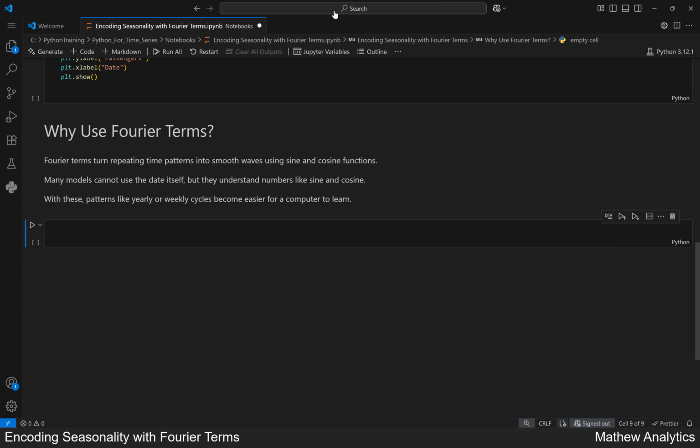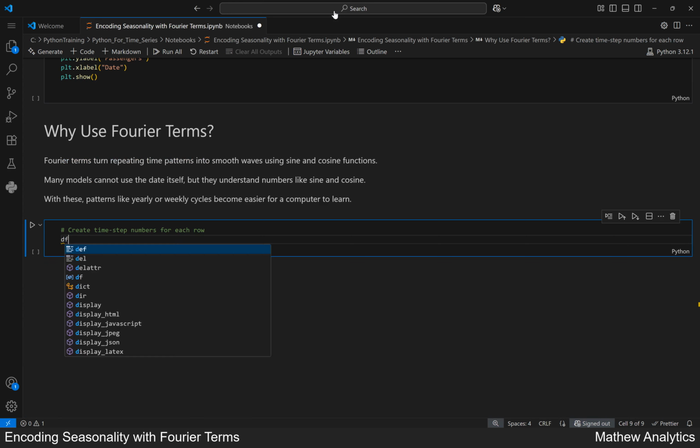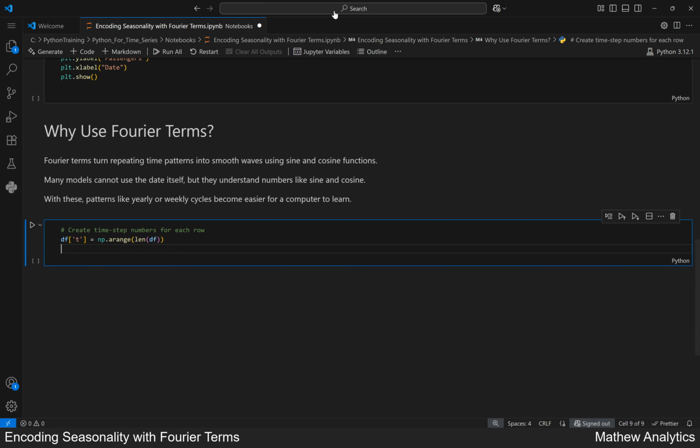Let us assign a number to each month, starting from 0. We are giving each date a simple number, like 0, 1, 2, and so on. This helps us use math functions based on how far we are from the start. Let us look at the first rows to check our new T column. Notice how every row gets a unique time value, even for missing months.